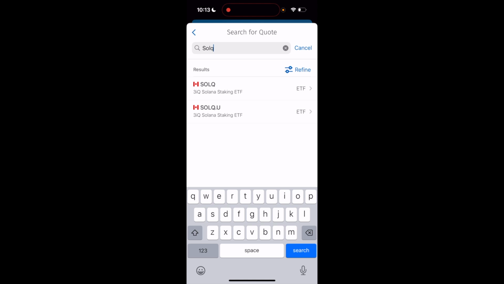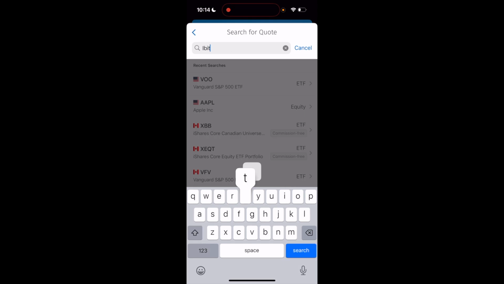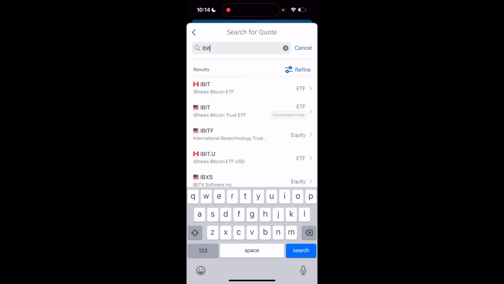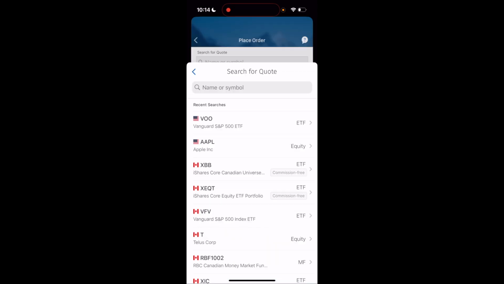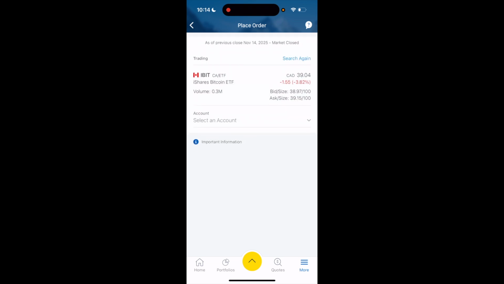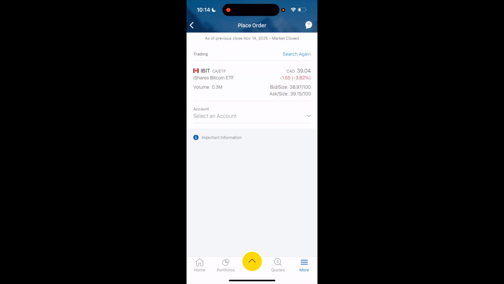So for example, if I wanted to buy Bitcoin, I'll just go ahead and search up IBIT, then press on IBIT. Once you're here, go ahead and select the account that you want to buy Bitcoin in. So I'll do that right now.